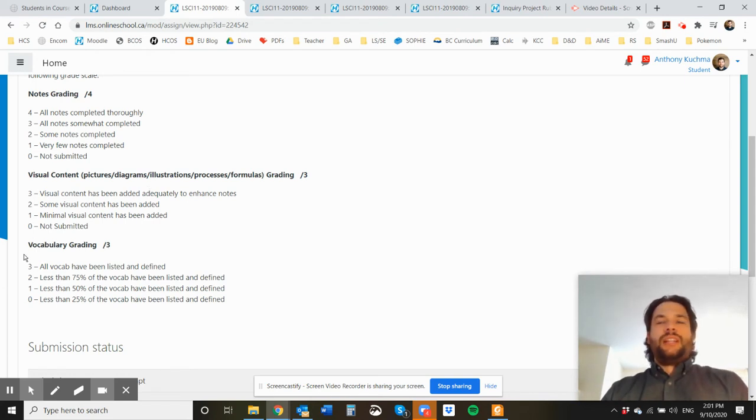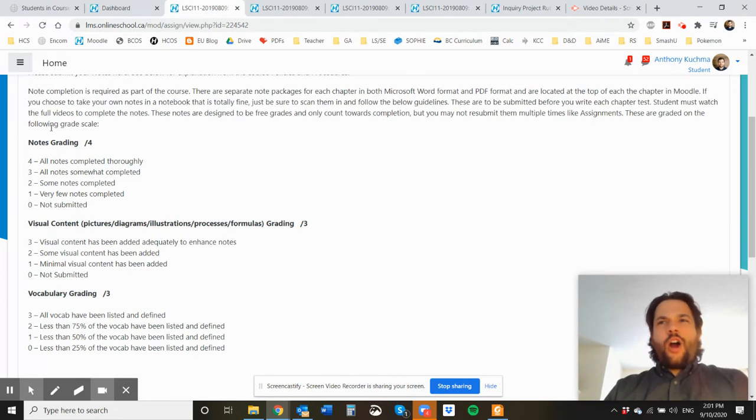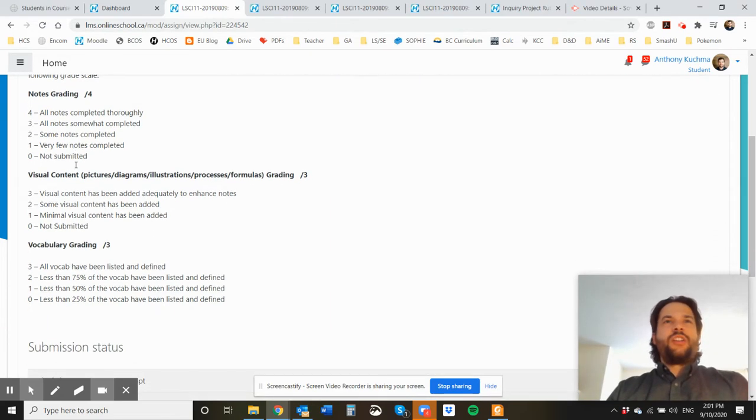You also need to list and define the vocab. So you can do this throughout them. However you define the vocab, just make sure that you're highlighting or bolding. Let me know that this is a vocab, so you can either have a separate page that has all your vocab on it, or if you're writing them out throughout your notes, just make them stand out so that I can see that you've listed them. That way I can easily find them. Why are these the things that I want you to focus on?